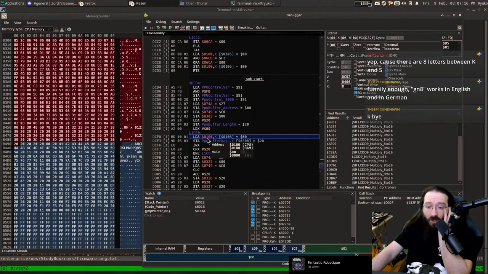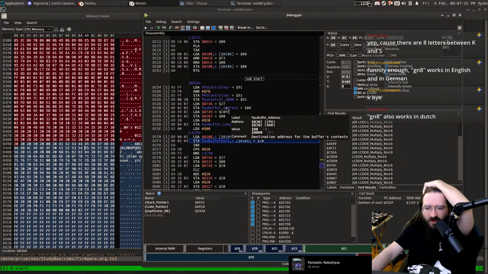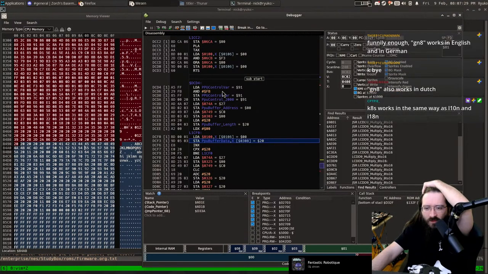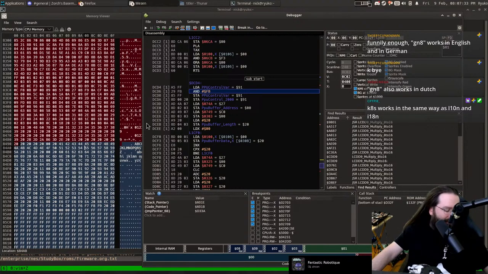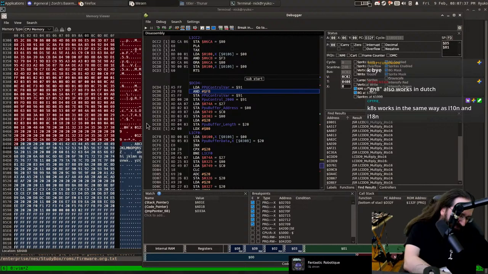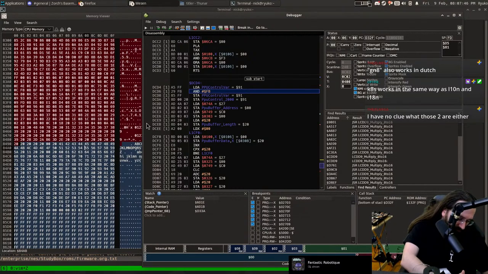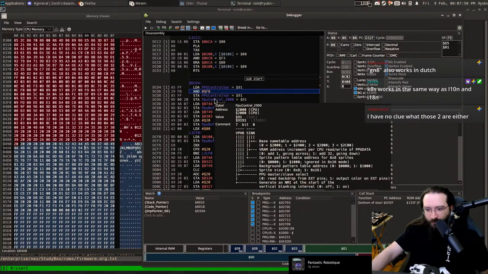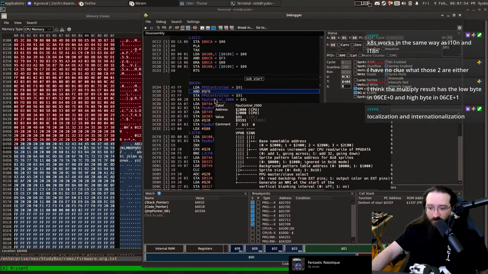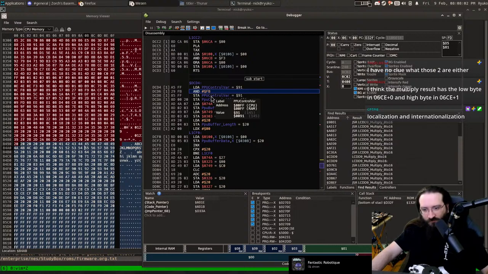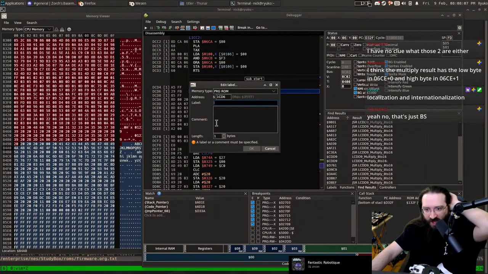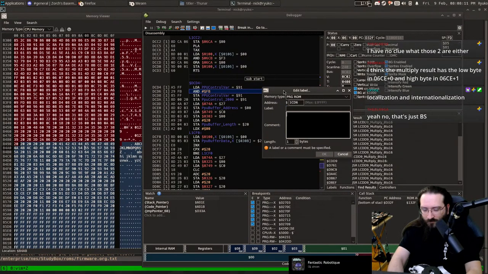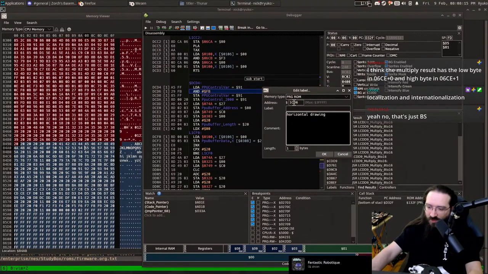Load stack. Store it in the buffer data. Wait. Load that, and what is B? I forget what that is. X. Okay, so that's just turning off the increment. So it goes across. It's one. Okay. We're going to label that horizontal drawing.